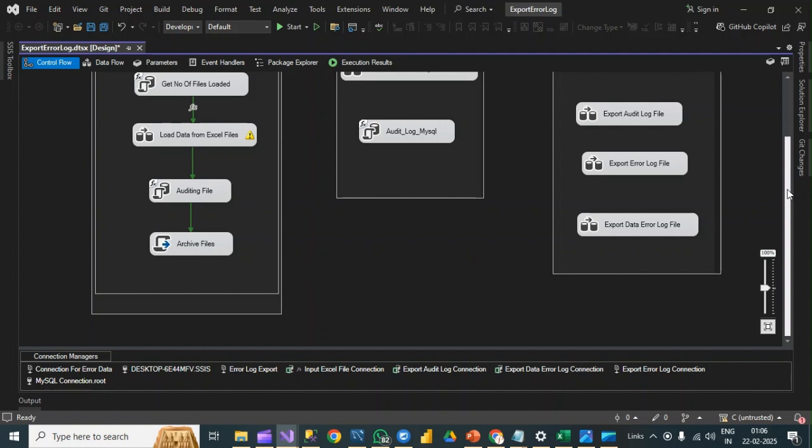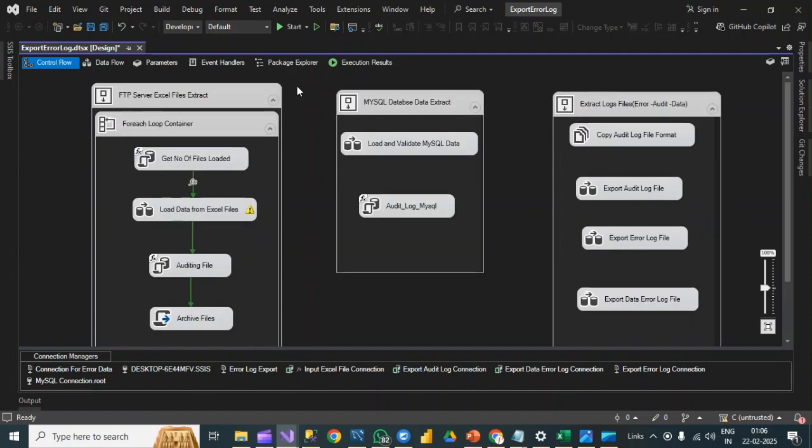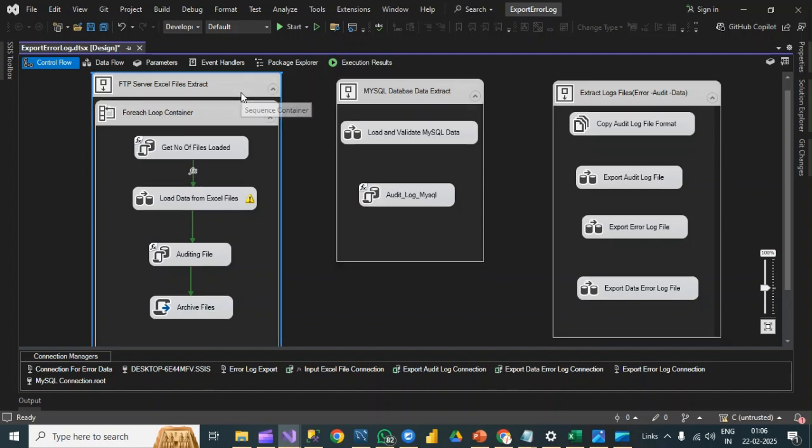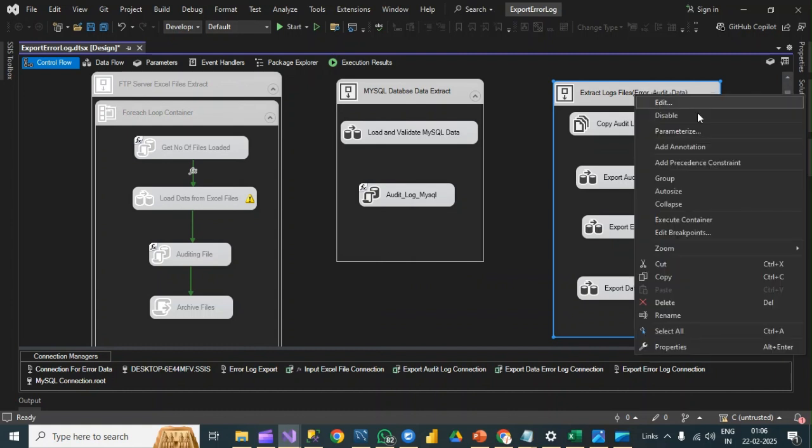So why do we use the sequence container? Basically, a sequence container is useful for grouping the data. This is grouping the data for the MySQL database, and this is also grouping the data for the different types of log files. And again we will use one more sequence container for the output purpose. I will show you an example. I will just disable this one and disable this one.